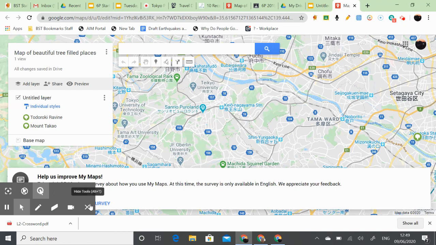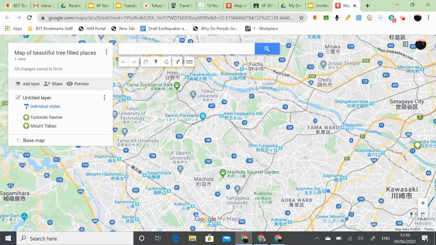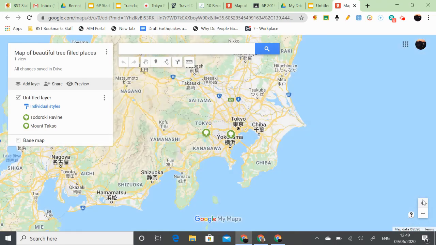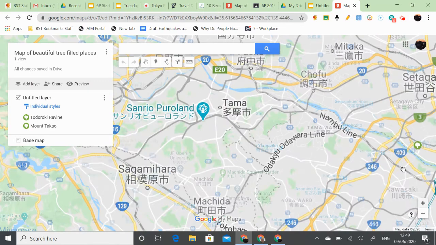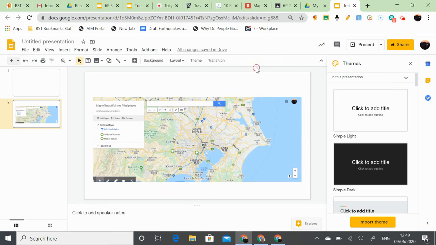Okay, and if I go here and I scroll, I'm just going to get rid of this. No thanks, just get rid of the survey. Click out, zoom out, and there you go. There it is. All right, so that's how you can create a very quick and easy map which can be added to your slideshow.